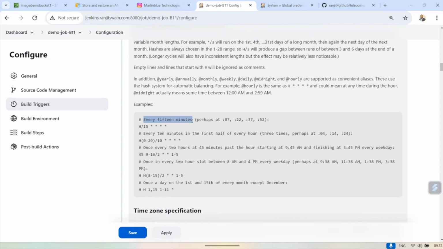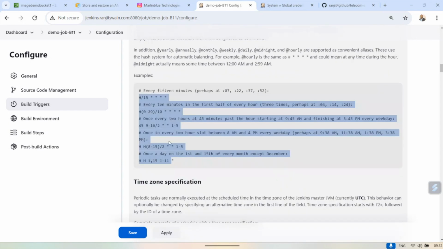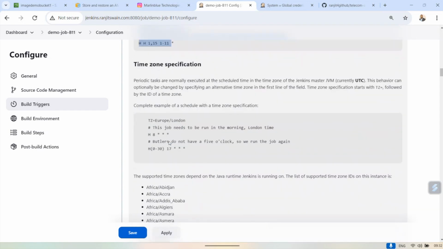Every 15 minutes the repository will be scanned, and if there are any changes, then it will trigger the job. Or every 10 minutes in the first half of every hour, or once every 2 hours at 45 minutes, or once a day on the first and 15th of every month. So you have to set up like this. These are a few examples given here. So you need to understand cron jobs to work on that.